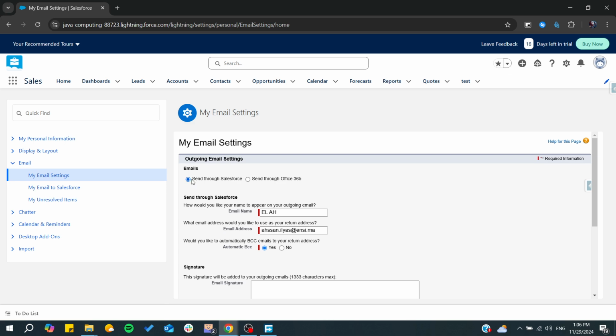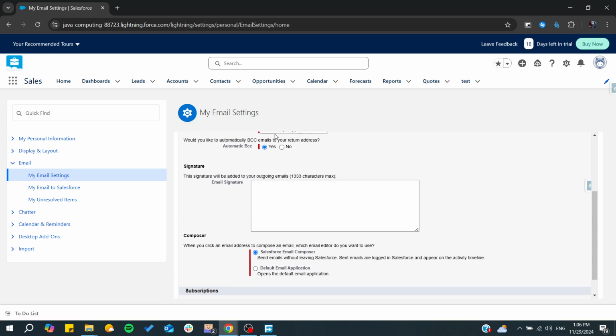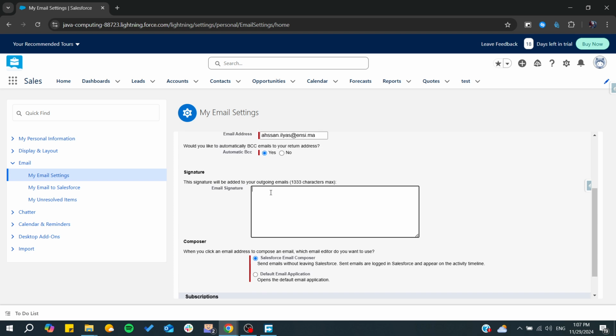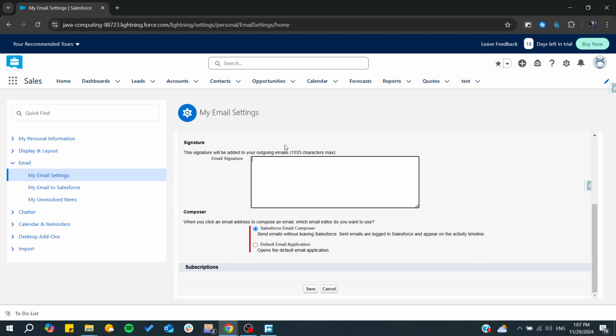From here, you will find "Sent through Salesforce or some other services." So basically, we have our email there, and from here you can find your signature. Here you can add your signature: your name, address, your status, or your role, etc., or whatever you like. As you can see, you just need to respect the character maximum for the signature, and add it there.